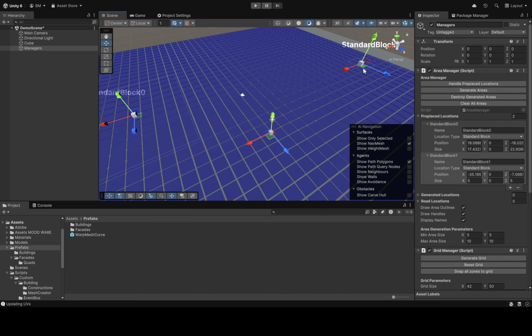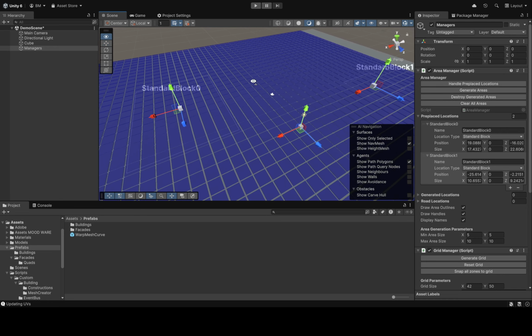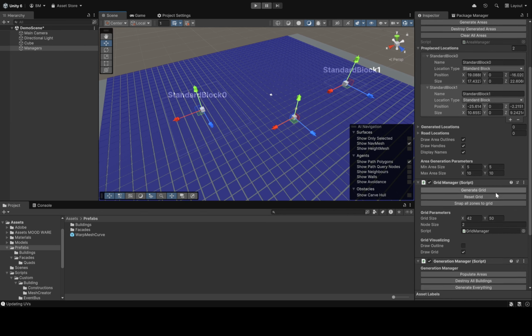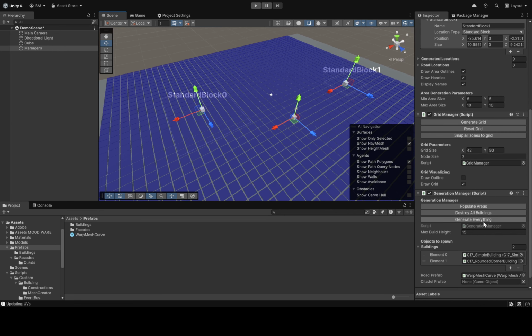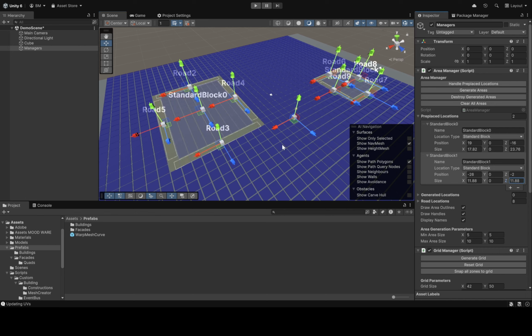I'll put him like over there, sure, and make him a bit bigger as well. So I have these pre-placed areas. Before you do anything, of course, you can still generate everything and they'll be taken into account. If you do it manually, you're going to want to click this handle pre-placed location. It's going to set the area for it, alongside adding roads around it, and it snaps it to the grid automatically, so you don't have to worry about that.